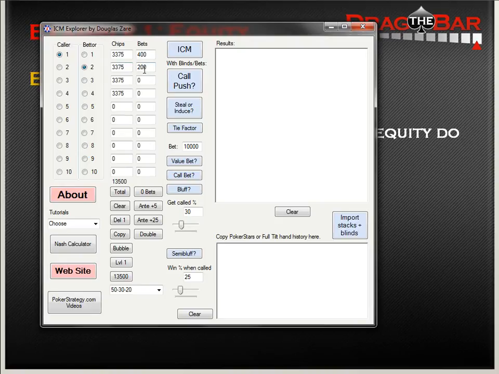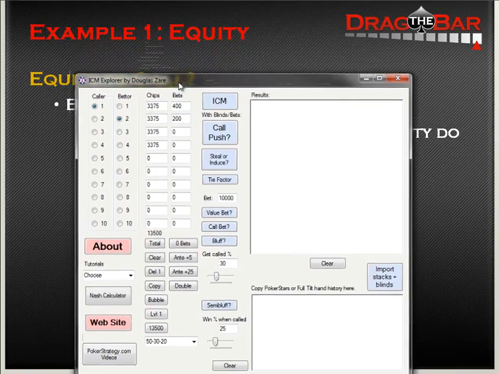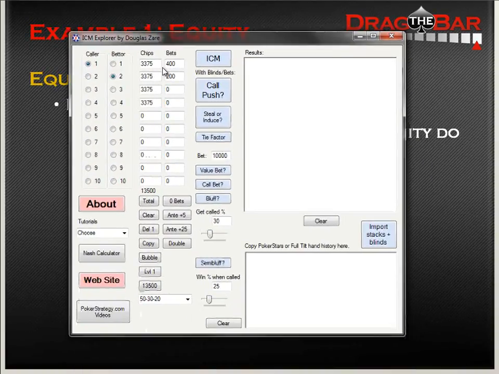Now let's look at a situation where we've got a little bit of strange stacks. We want to look at a situation where everybody's got about 10 blinds or 11 blinds. So here you can see that these stacks would be less than 10 blinds. So I'm going to go ahead and set this to 300, 150.